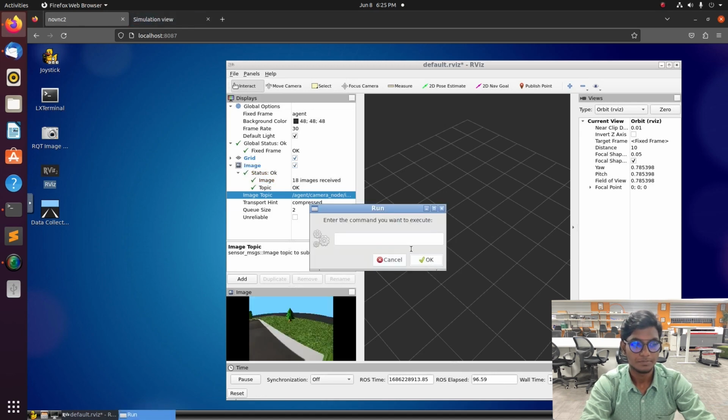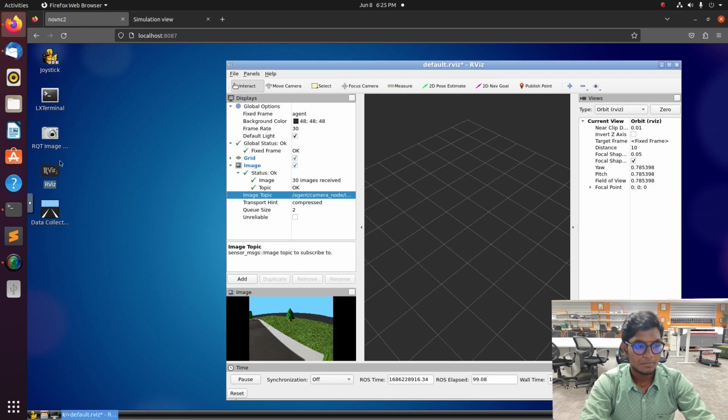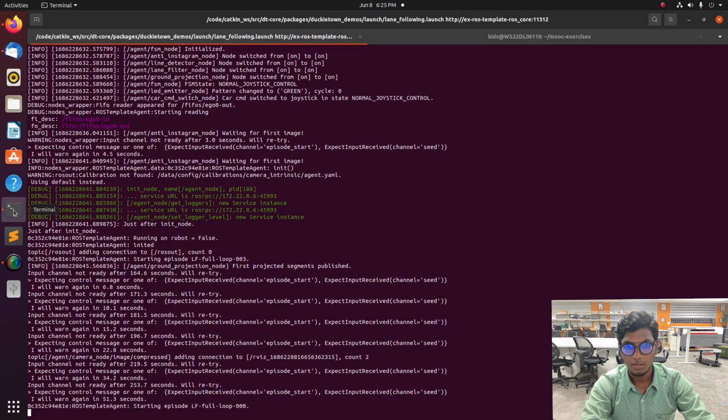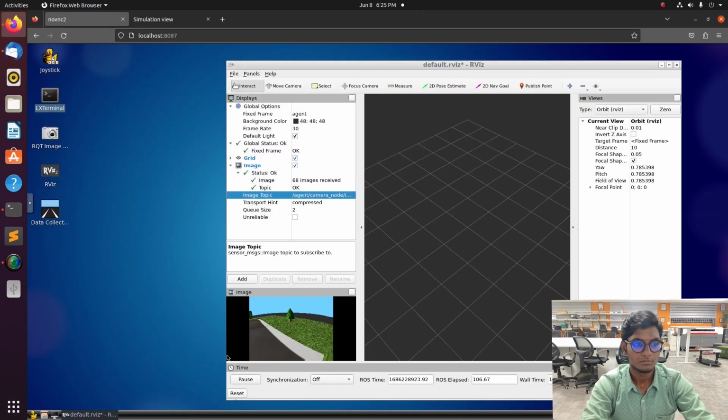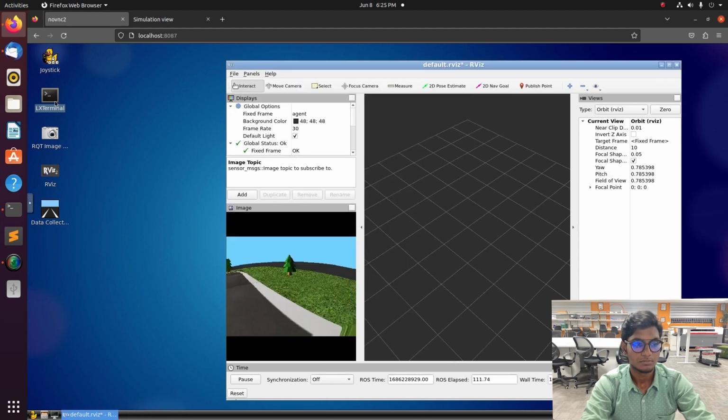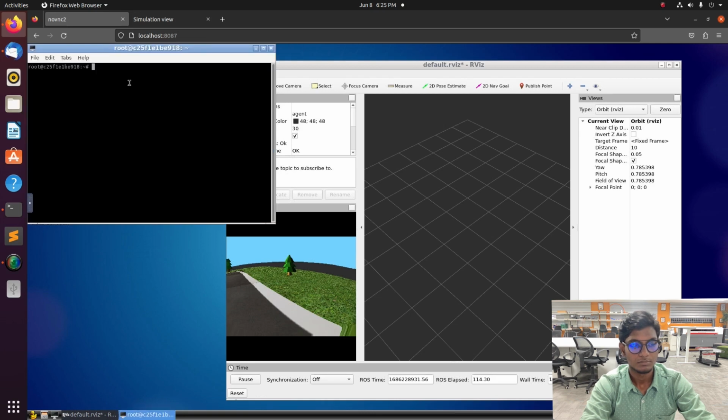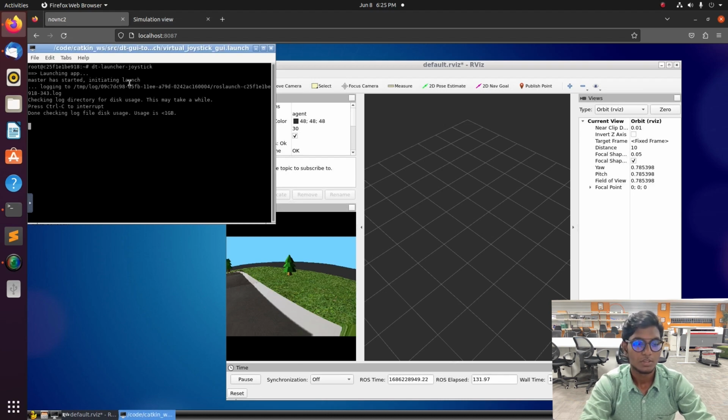Go to the terminal and type the joystick command, dt-launcher-joystick. Now the joystick command is running in the terminal, and you can see it on the GUI. That is used to control the agent. The agent is the Duckiebot in Duckietown. Using the joystick we can control the Duckiebot in Duckietown.